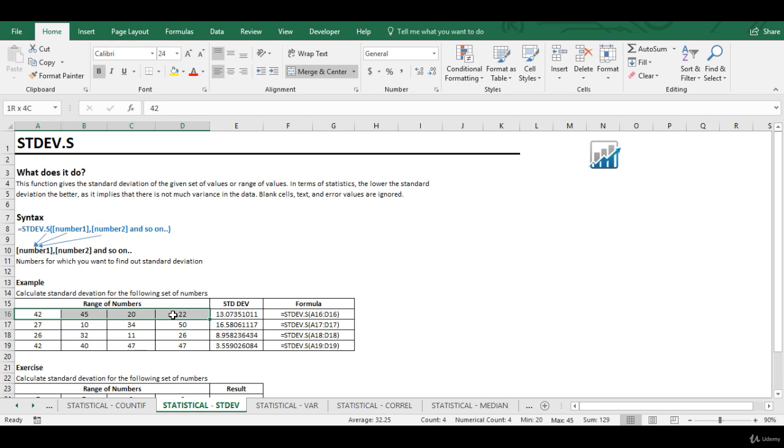If I want to calculate the standard deviation of them, I'm just doing is equal to stdev.s, because this is just a sample, and then A16 to D16 is the range of cells. So it's giving me a value of 13.07. If I look at 42, 40, 47, 47, the standard deviation is just 3.559. And if you compare all of these standard deviations, this is the lowest. And as you can see, if you compare these four numbers also, they are more or less near to each other. So that is why standard deviation is less.